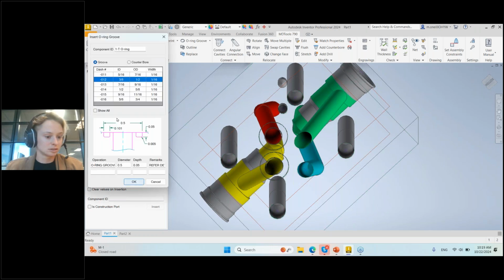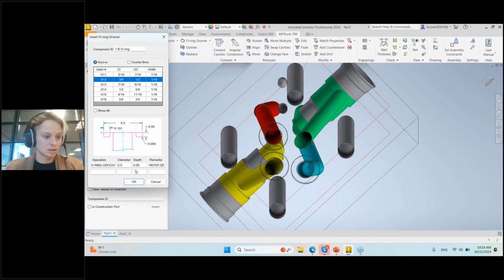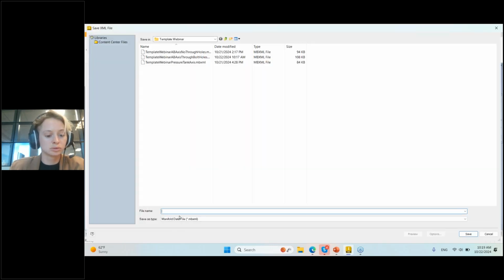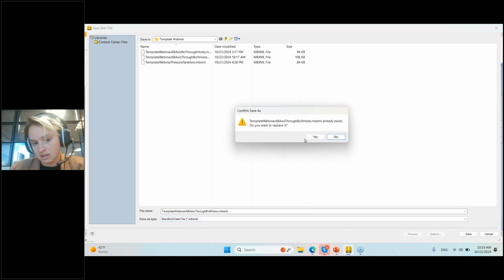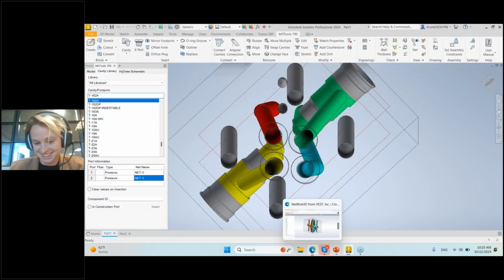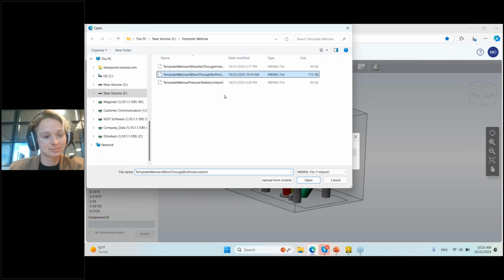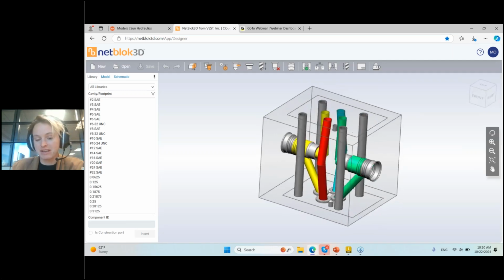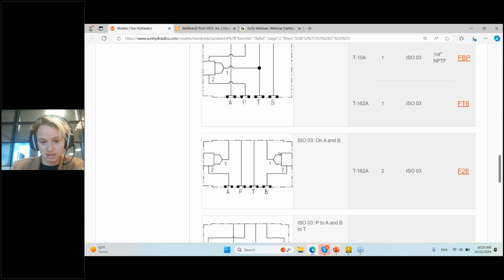O-ring. There we go. And there we are. And I'm just going to export that again with the through bolt holes and save. Yep, I'm replacing it. And let's try that again. Okay, so now we have our O-rings. So now this manifold satisfies what this schematic would like.